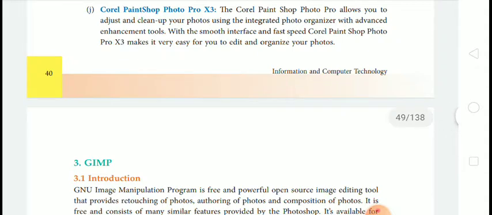Next one is Corel Paint Shop Photo Pro X3. Corel Paint Shop Photo Pro X3 allows you to adjust and clean up your photos using the integrated photo organizer with advanced enhancement tools. With the smooth interface and fast speed, Corel Paint Shop Photo Pro X3 makes it very easy for you to edit and organize your photos.